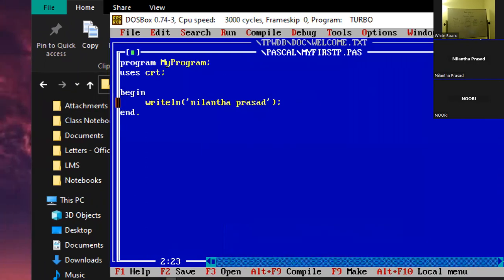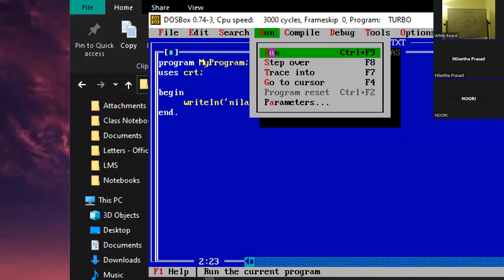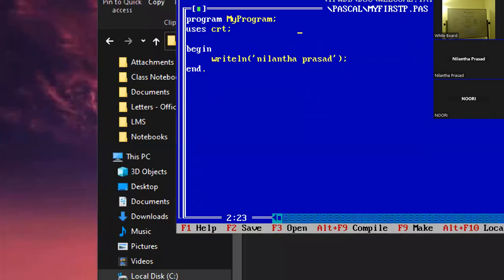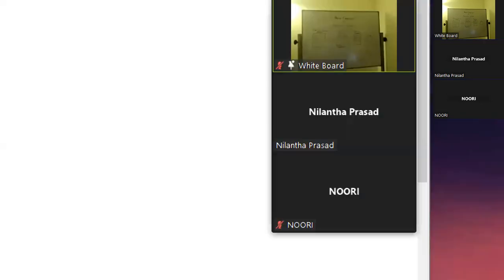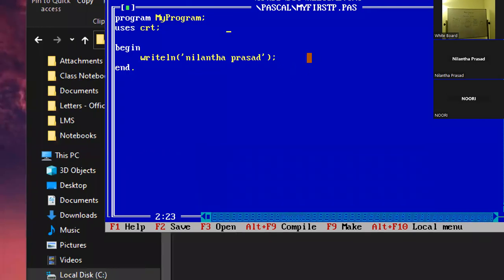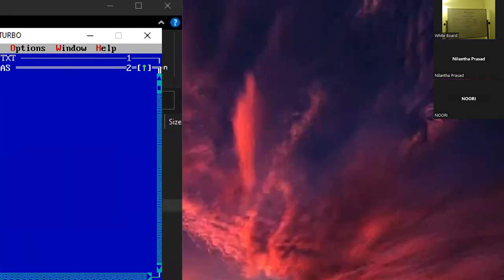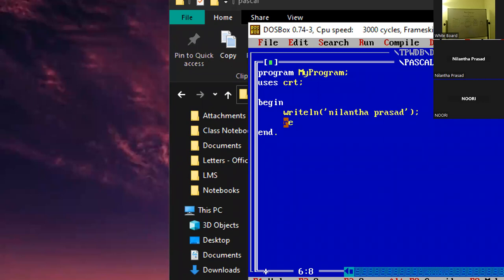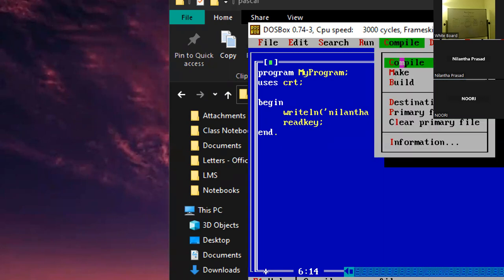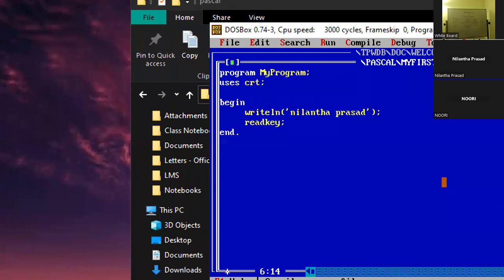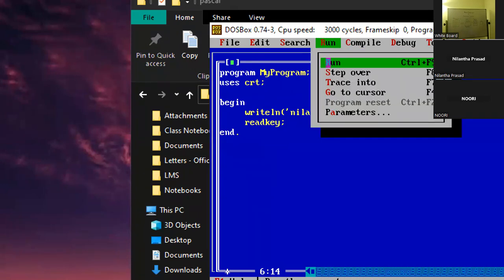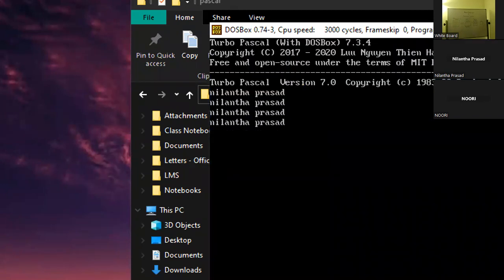After saving, you run it. There should be another line I should put to make the output remain available, a read key. And we can just compile it and run it. So it has run.